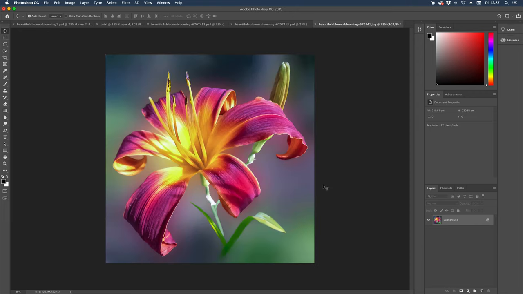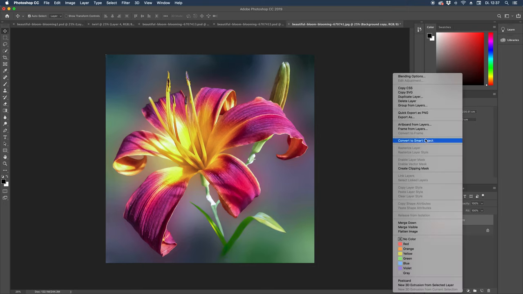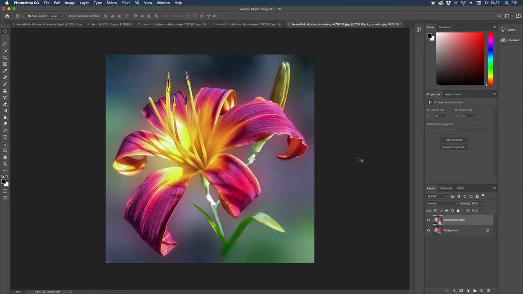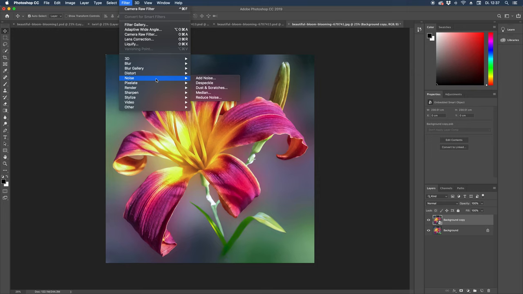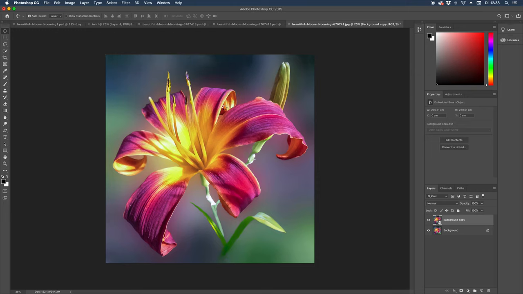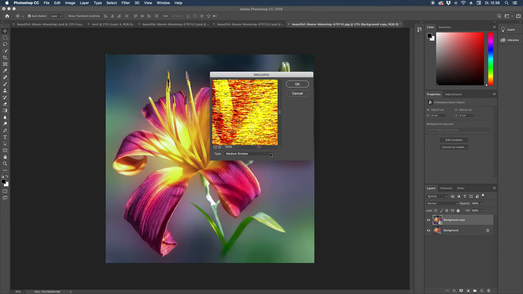So let's get started. First of all, you want to duplicate this layer, right click onto it and convert into smart object. Now we're going to choose a filter. First we choose the mezzotint filter. I like to use medium strokes, but you can experiment, use your creative inspiration. Press OK.